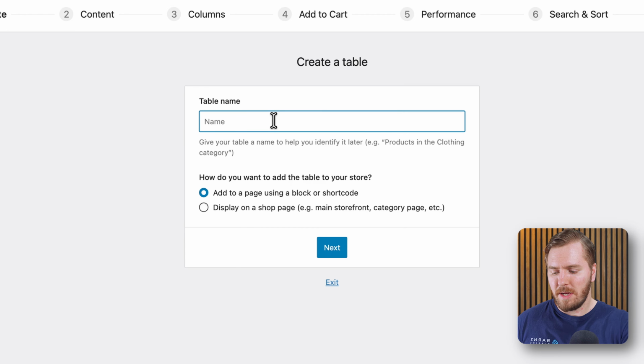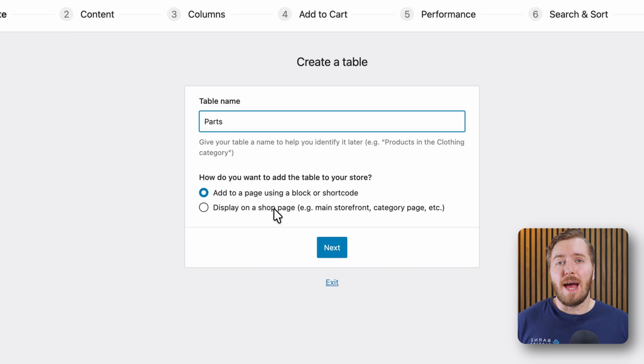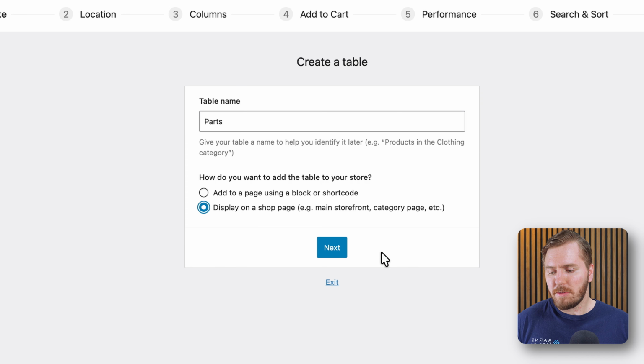I'm going to call this one Parts so that I remember which table it is. I'm the only one who will see this though. Now you get to decide how you want to add the table to your shop. You can either add it to any page you like using a shortcode or block, or you can replace an existing shop page. So I'm going to click on that option so you can see a comparison with the main shop page that I showed you earlier in the video.